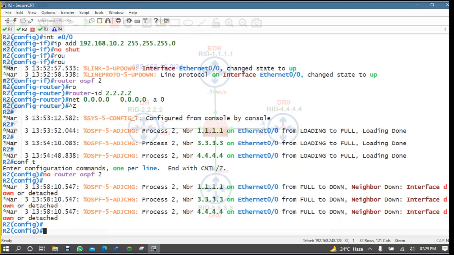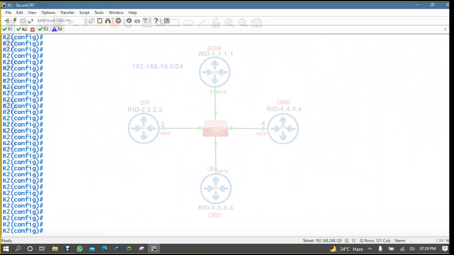So if you now configure router ospf 2, router-id 2.2.2.2, tell me, will this router also wait for 40 seconds?